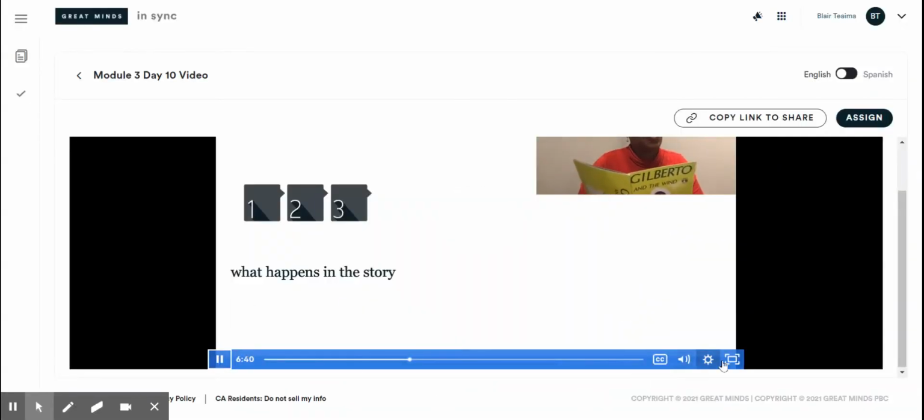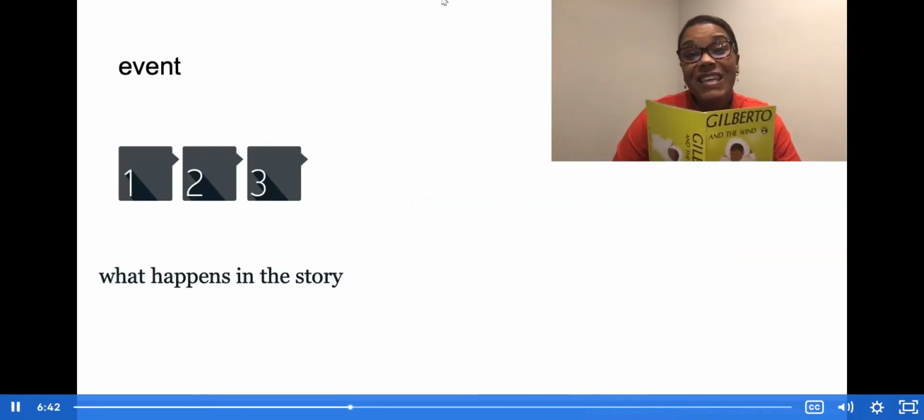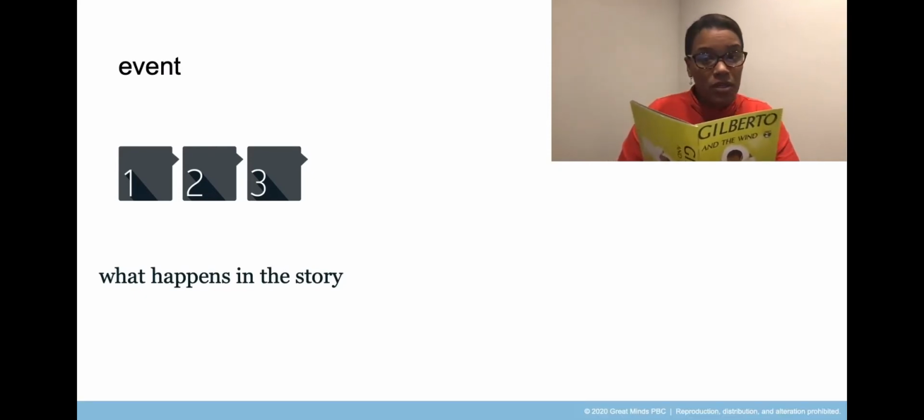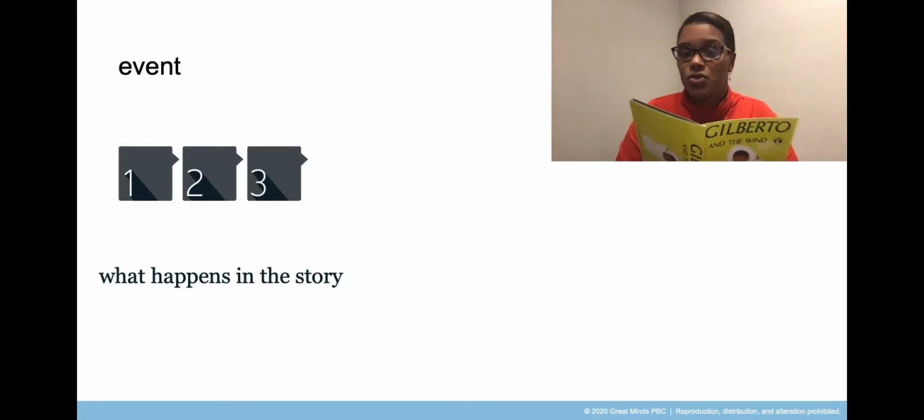The next part of our story map is the event. An event is what happens in the story. So I am going to reread sections of the book to identify the events of the story. Let's start with this page.